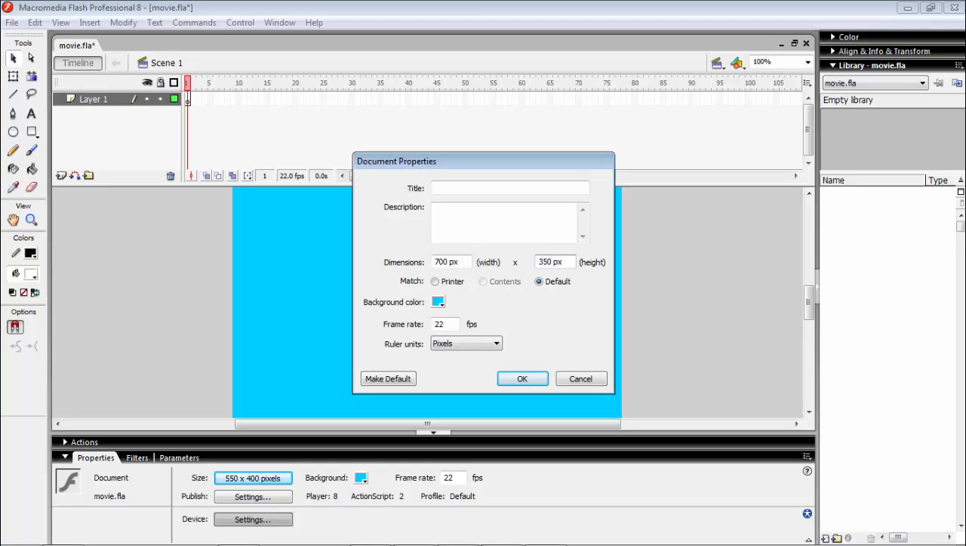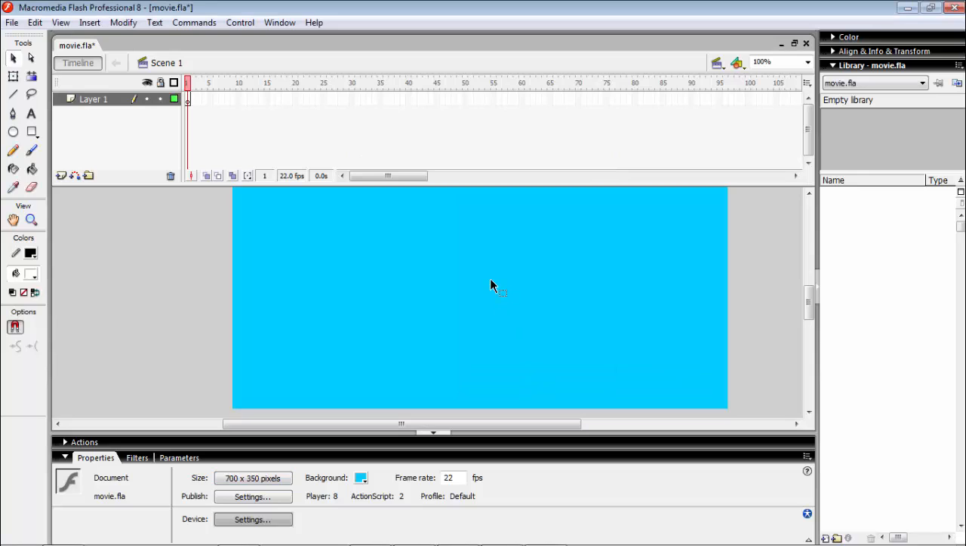Click the ruler units to see the drop-down menu. This menu contains several different methods for displaying the ruler units on your stage. Make sure you leave this option set to the default of pixels. Click OK. Notice that the values in the property inspector, the dimensions, background color, and frame rate are changed to your new specifications. So the size, background, and the frame rate.